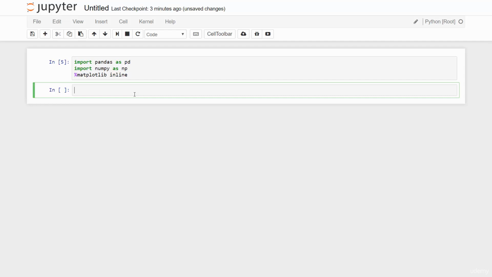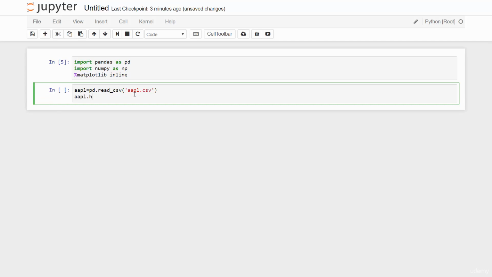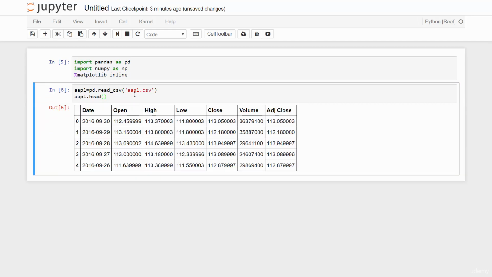With the method we learned in the previous lecture, I import the data into a variable named aapl and print the first few lines of aapl. aapl equals pd.read_csv aapl.csv. Then aapl.head. Now execute this and it's done. You can see from left to right we have the date, the open price, the daily high and low price, the close price, the trading volume, and finally the adjusted close price.